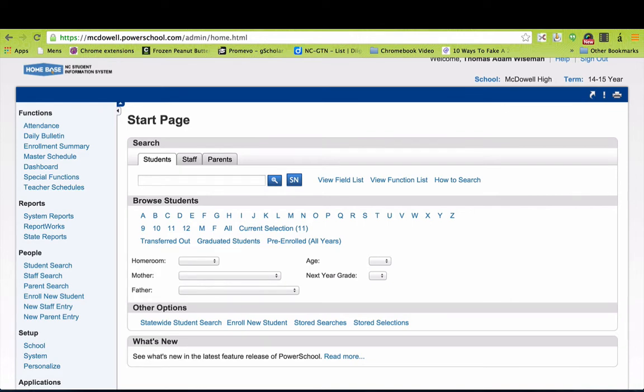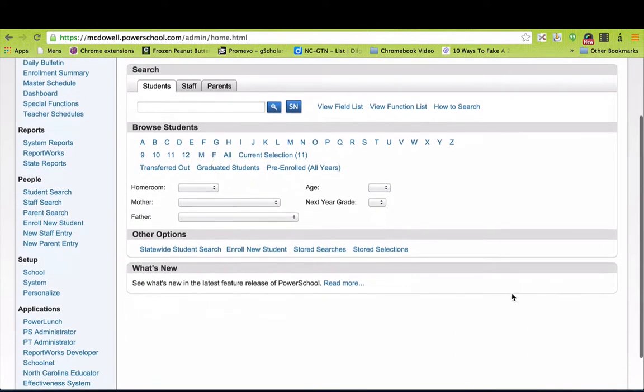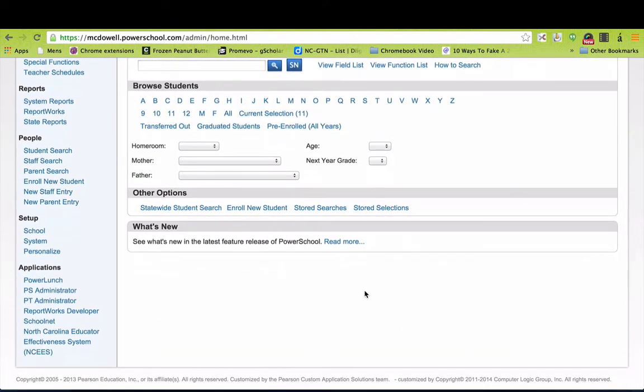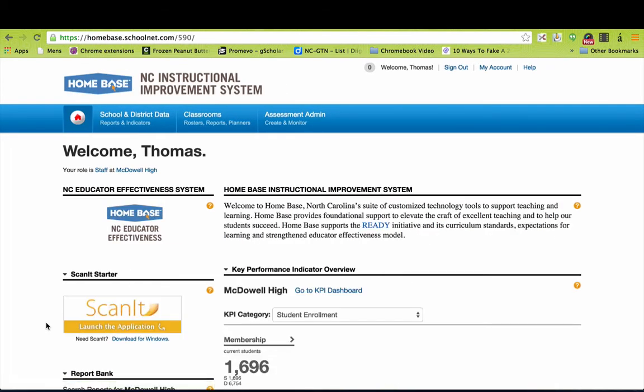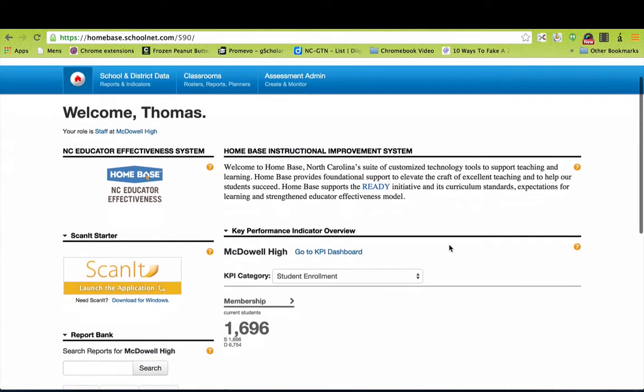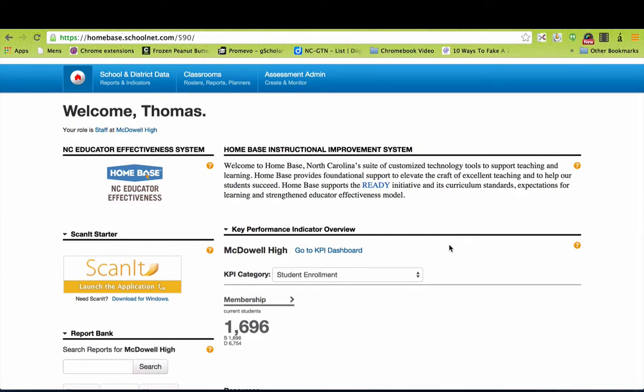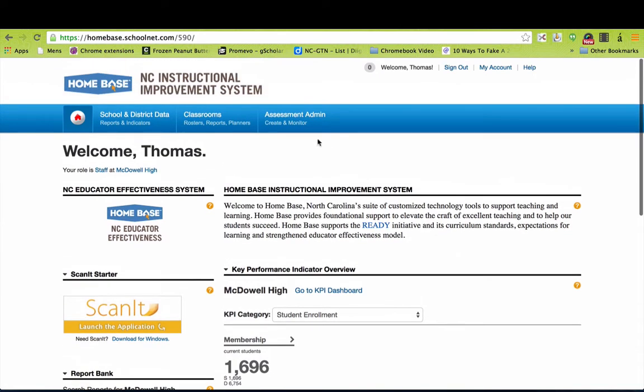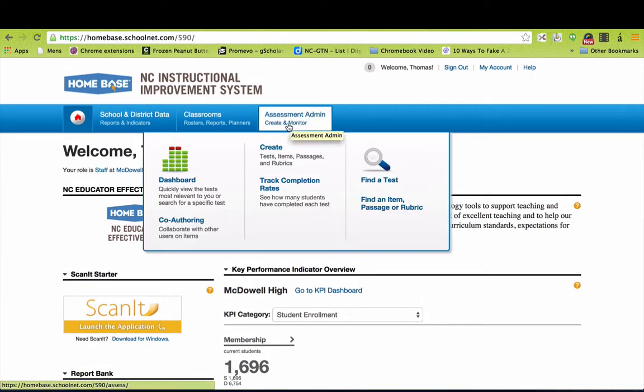And how you get to SchoolNet is through your PowerSchool login, similar to what you see on my screen. Over on your left-hand side, you'll click on SchoolNet, and this will take you to your home page of SchoolNet. So on your home page, we're going to click Assessment Admin, and we're going to click Create.